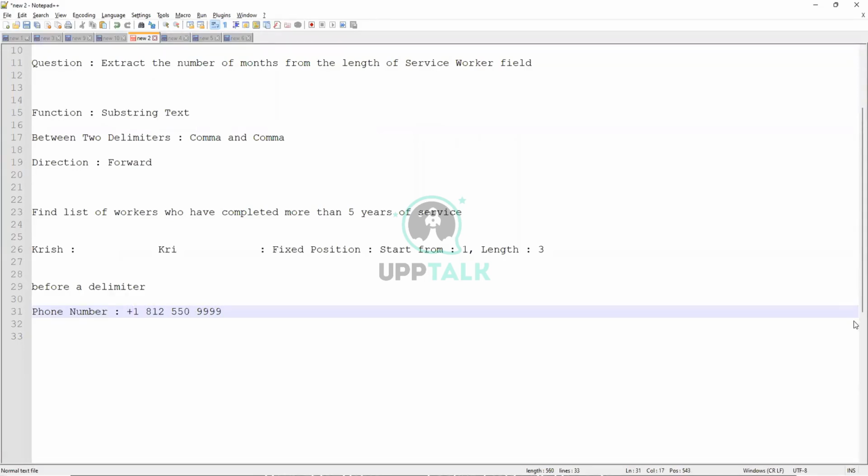Let's say I want to find the area code. Then what will I use? Between two delimiters works great here, right? Between two delimiters works perfect.